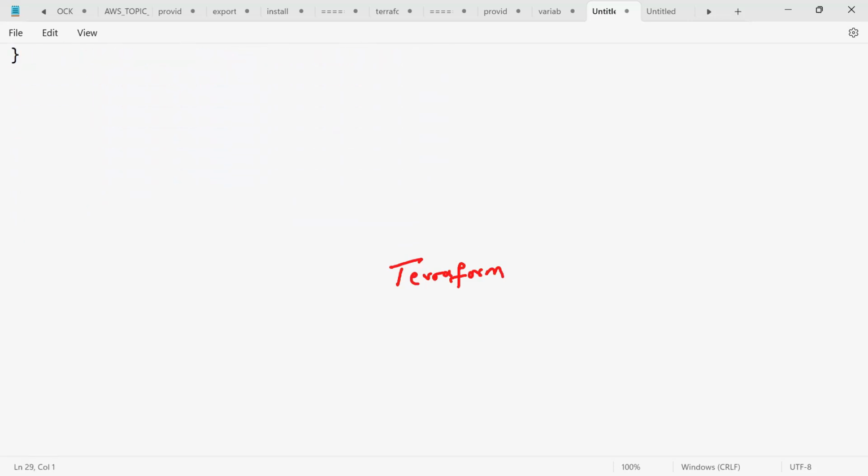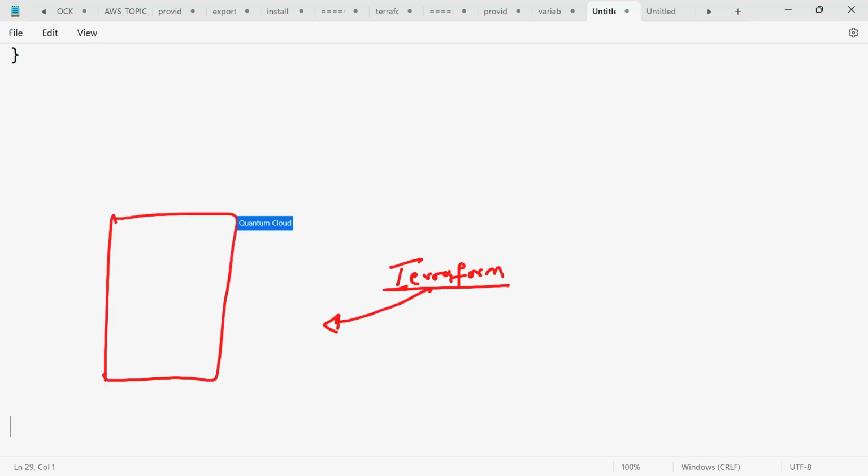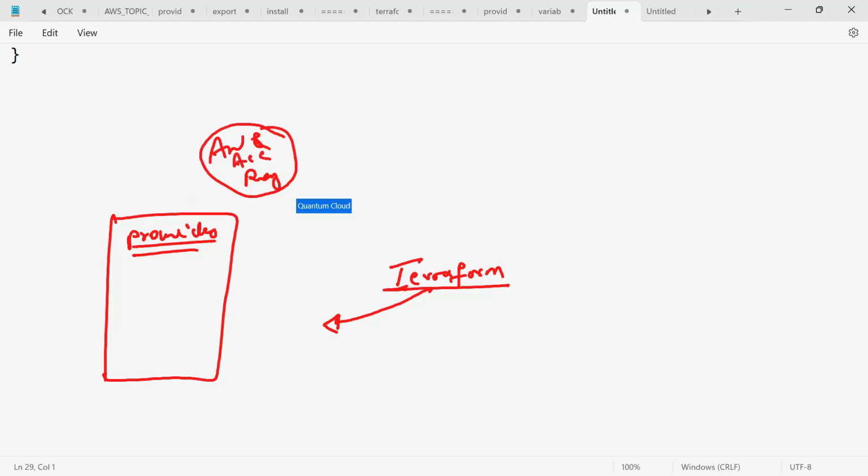Whenever you talk about Terraform, you'll be having different blocks, right? First block is provider block. This is the block which Terraform uses to connect to the AWS cloud. In which cloud it has to connect, what is the access key, what is the secret key, and what is the region it has to connect. All these details are placed under provider block.